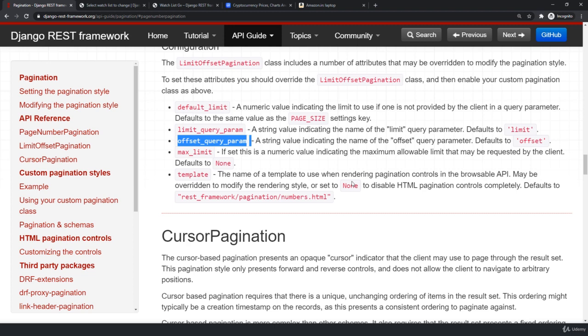Now in the next lecture, I'm going to talk about cursor pagination. This is going to be an interesting one. Why? Because now we are trying to bring ordering along with pagination together. So we'll be talking about this more in the next lecture.